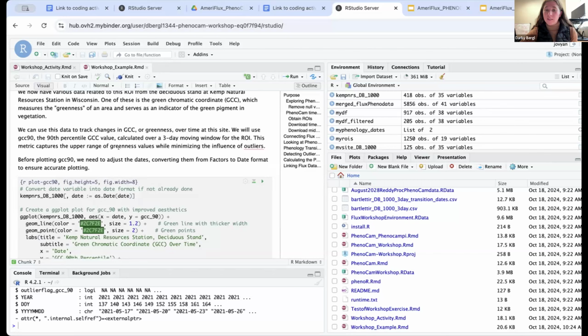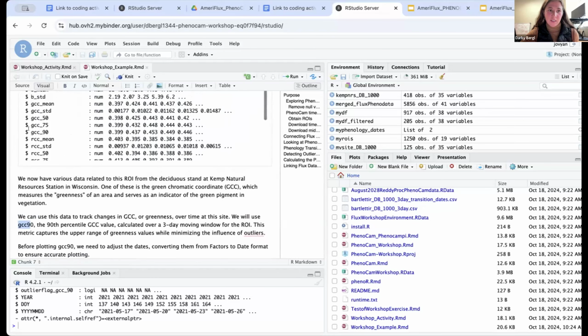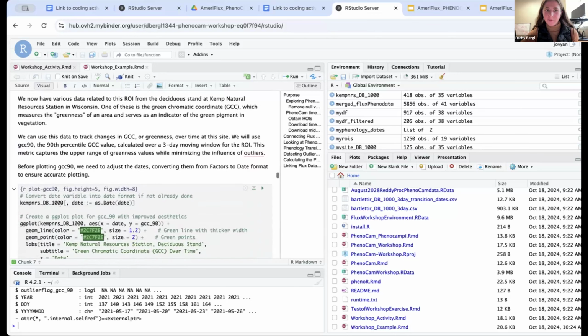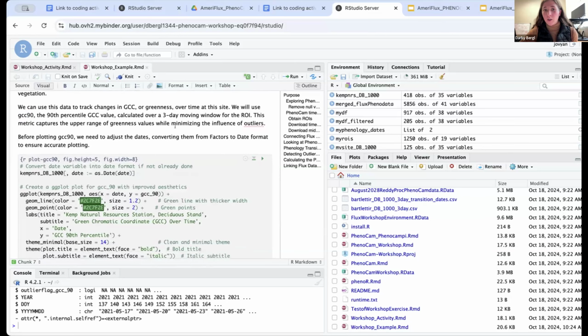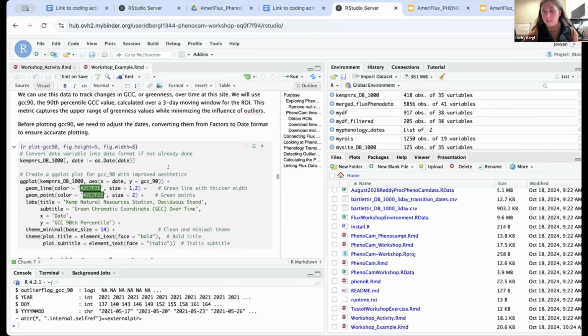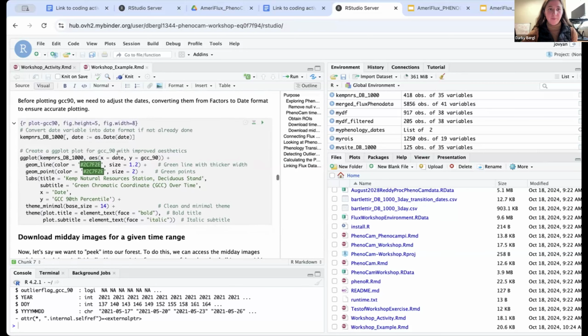And so for this example, we're going to be using the GCC 90. As you can see here, GCC 90. So that corresponds to the 90th percentile of our GCC value, and that is calculated over a 3-day moving window for the ROI. You can also do a 1-day moving window, but here we're using our 3-day moving window. And so this metric is going to capture our upper range of the greenness, and it's going to minimize the influences of outliers that we might have in the data.